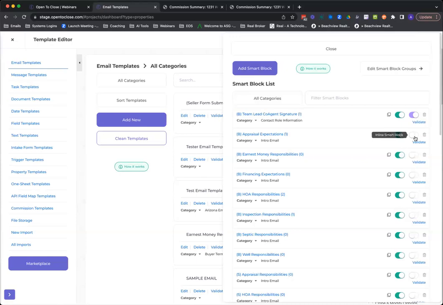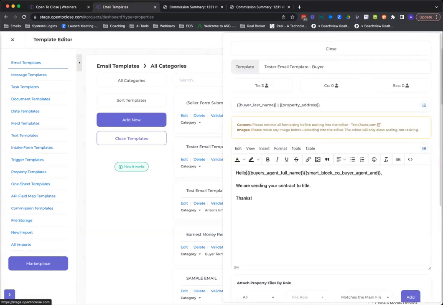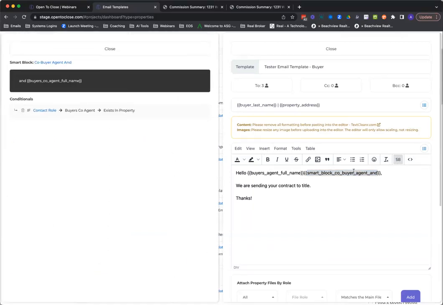Be careful on these inline settings. Inline means it stays on the same line, right? If you have this turned off, it's going to bounce the smart block down to another line. Let me show you an example. If this smart block is inline, it will say, hello, John and Bob, right? And Bob is the smart block. This is the and co-buyer agent. So, hi, John and Bob. If this was not inline, it would say, hi, John, and then it would skip down to the next line and say, and Bob, which doesn't make any sense. So make sure that you're using inline when they're in line and non-inline when they're not. Just remember that when you're doing your smart blocks.